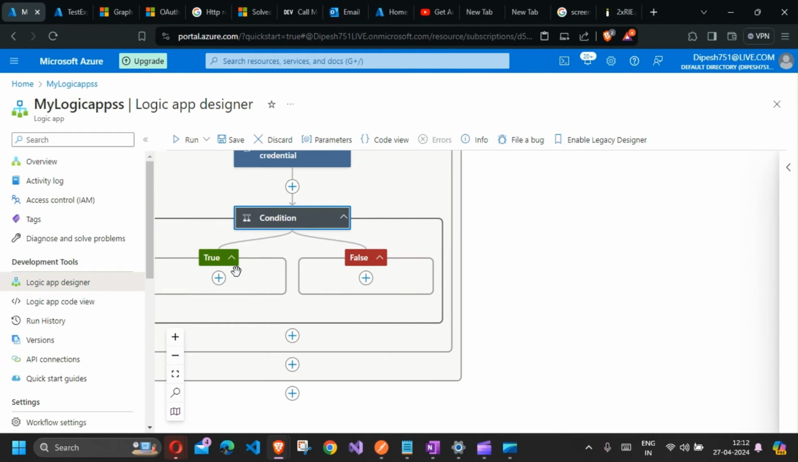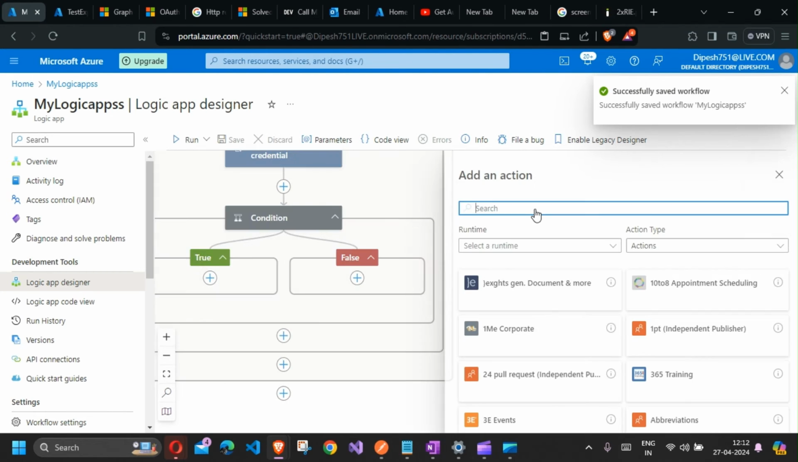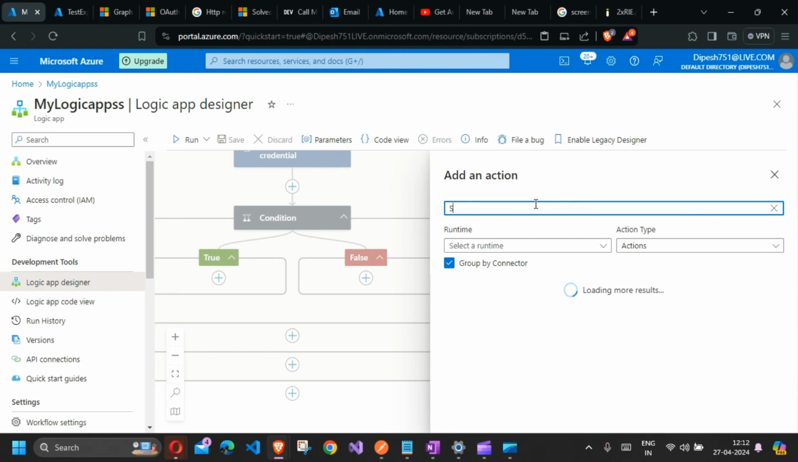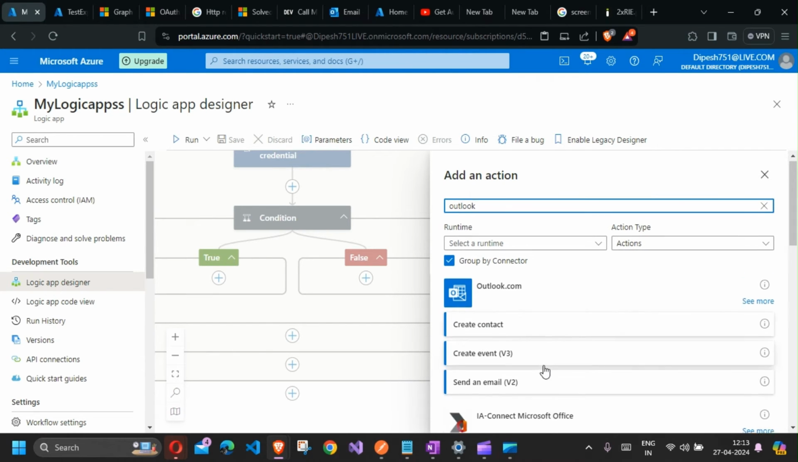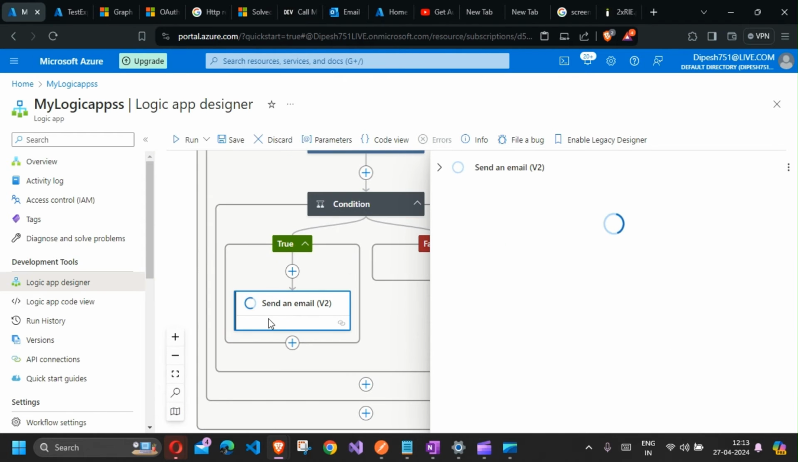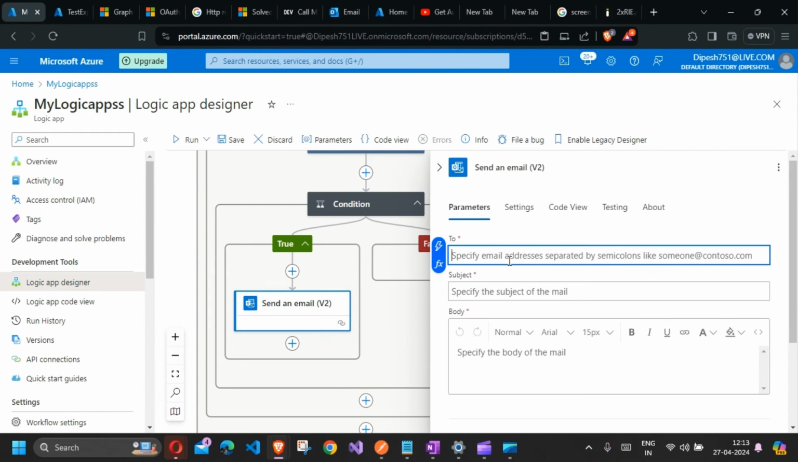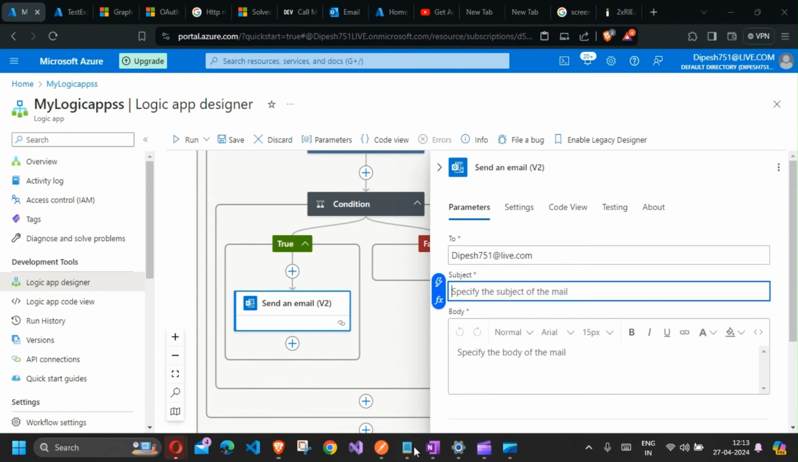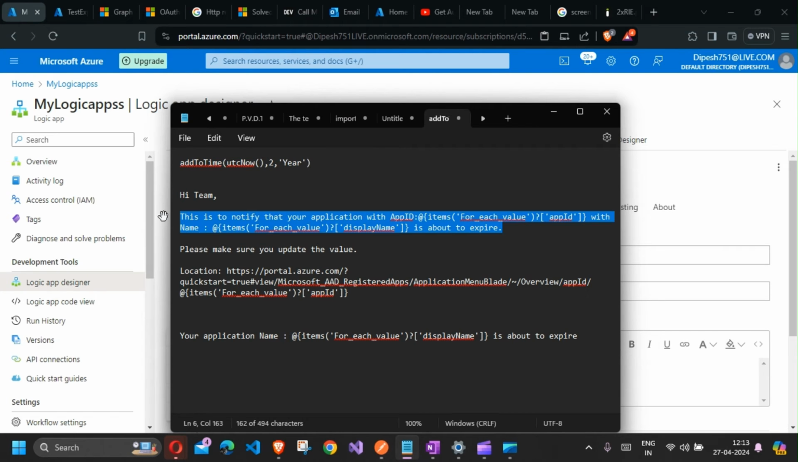I'm just going to go ahead and save this for now. And when this condition is true, I'll need to send an email. So that's our last step. I'm going to look for Outlook, send email. Okay, I'm going to send the email to myself, and the subject, I have that already, I guess.